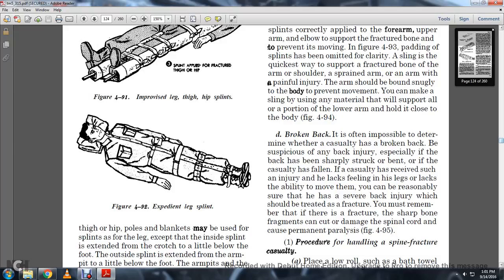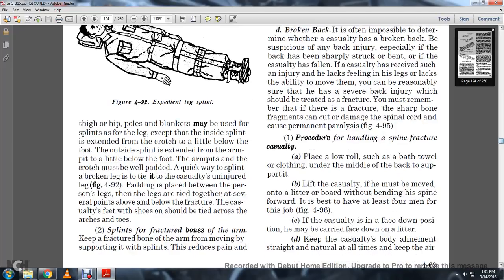Broken back. It is important to determine whether the casualty has a broken back, especially if the back has been sharply struck or if the casualty has fallen. If the casualty has received an injury but lacks feeling in the legs or lacks the ability to move them, you can be reasonably sure that they have a severe back injury, which must be treated as a fracture. You must remember that the sharp bone fragments can cut or damage the spinal cord and cause permanent paralysis.